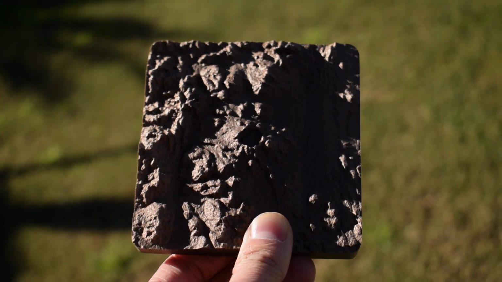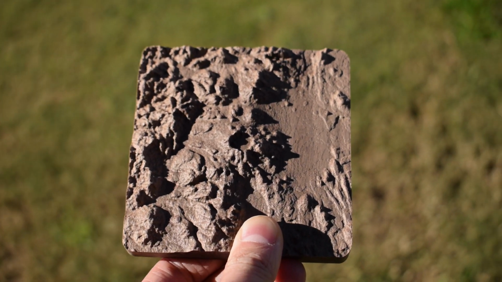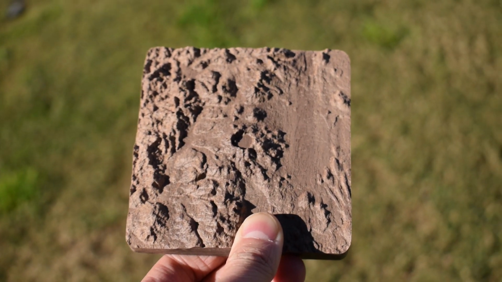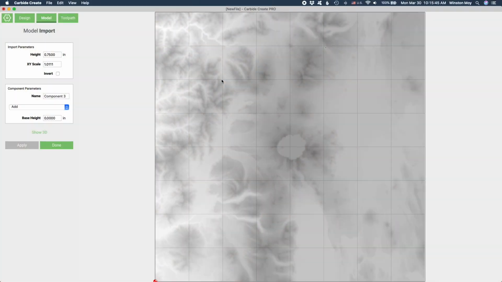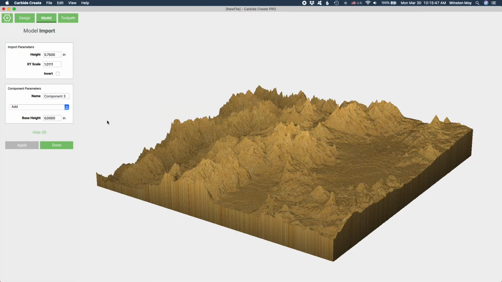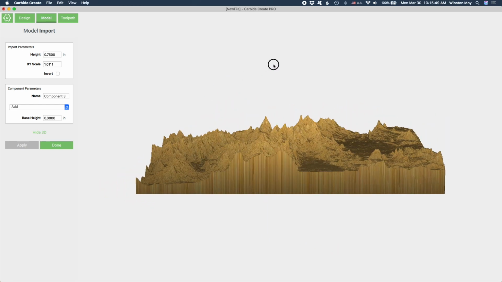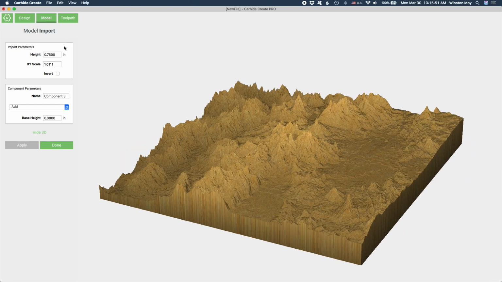One of the fun things you can do with Carbide Create Pro is make a topographic carving. Create Pro is able to ingest grayscale images and turn them into a 3D model. So if you can find a height map of a place that interests you, you can machine a physical representation of it. There are plenty of places online where you can access height map data.